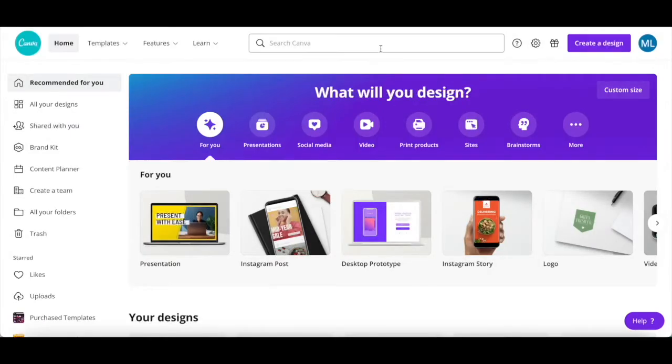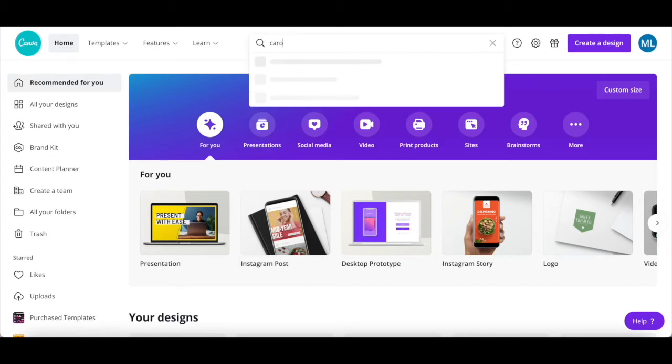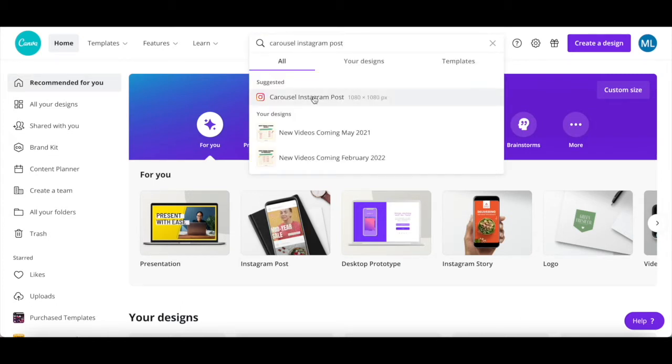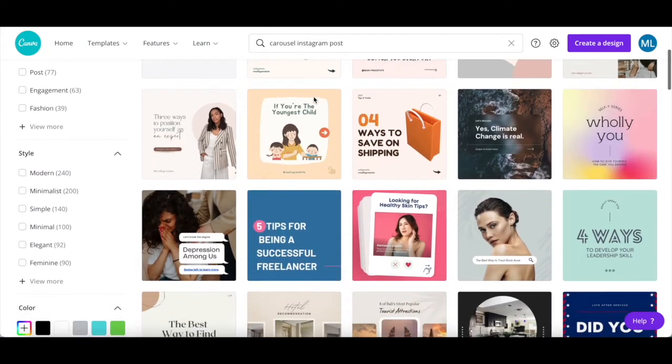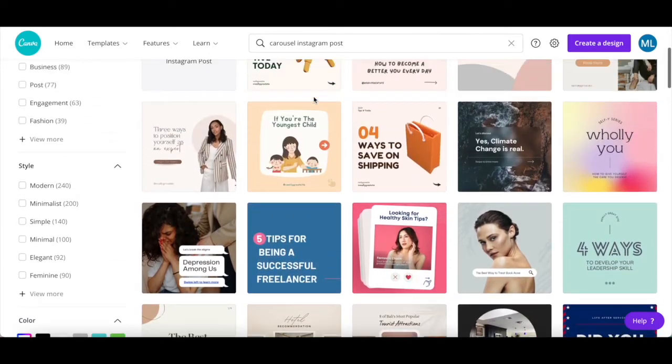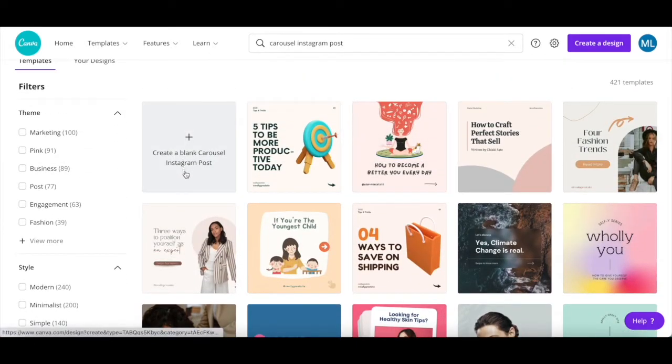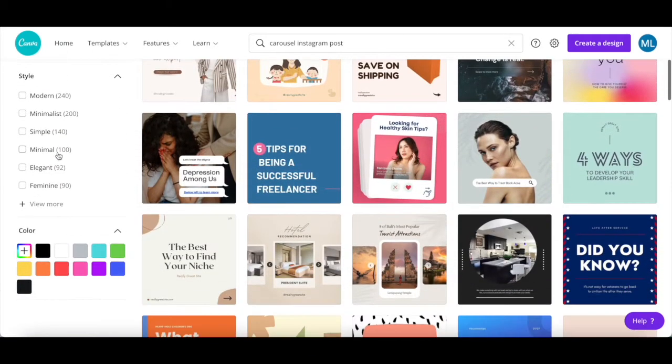Once you've logged in to your Canva account, click on the search bar up top and search for Carousel Instagram Post. Once that option populates, click on it. Canva has a number of Instagram carousel templates that you can choose from, or you can click on Create a Blank Carousel Instagram Post up top to create your Instagram carousel with Canva from scratch. You can even filter the Instagram carousel templates by theme, style, and color.